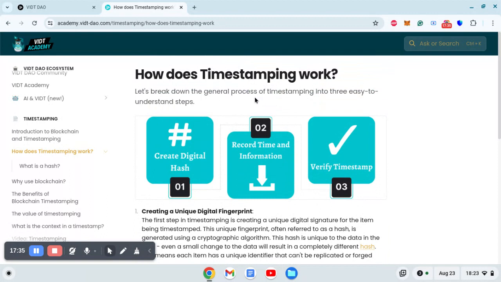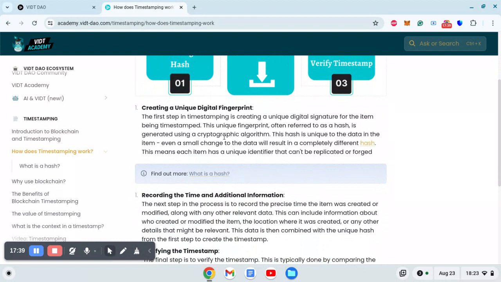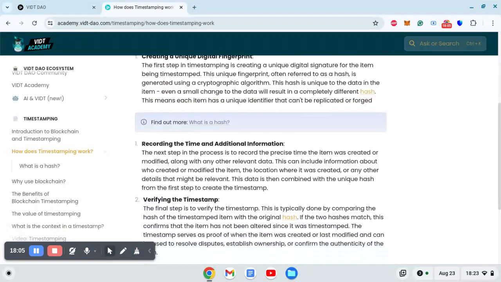Let's break down the general process of timestamping into three easy to understand steps. Creating a unique digital fingerprint. The first step in timestamping is creating a unique digital signature for the item being timestamped. This unique fingerprint, often referred to as a hash, is generated using a cryptographic algorithm. This hash is unique to the data in the item. Even a small change to the data will result in a completely different hash. This means each item has a unique identifier that can't be replicated or forged.